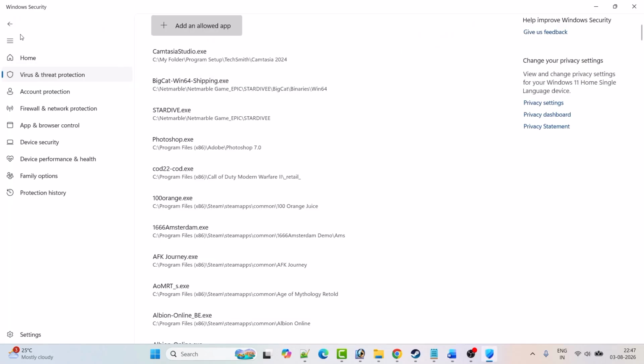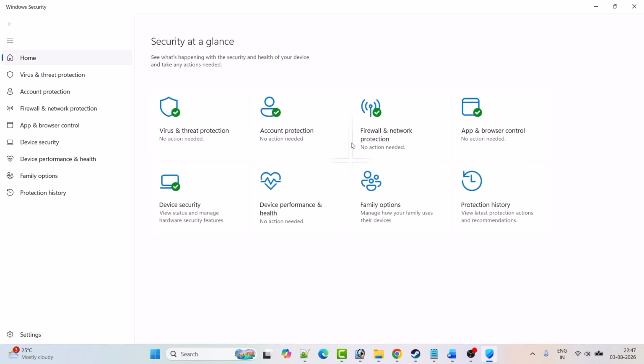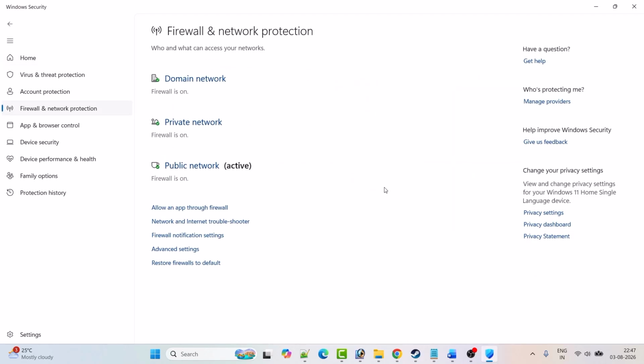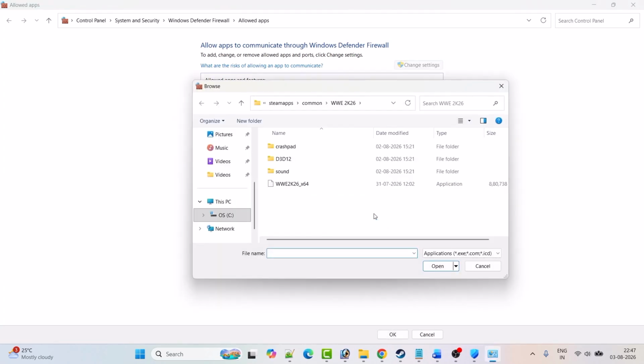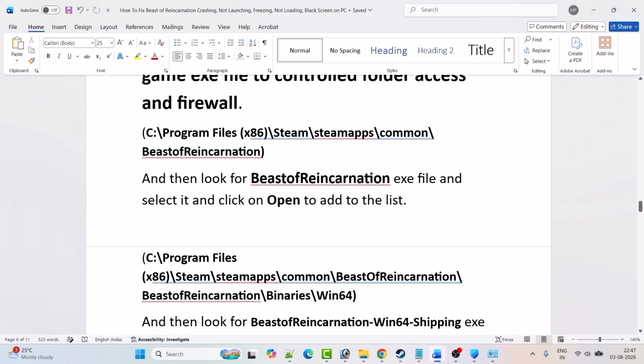After adding both the exe files, go back, click on firewall and network protection, click on allow an app through firewall, click on change settings, click on allow another app, click on browse, and then again browse to the game installation folder. So again go to C drive, program files x86, Steam, Steam apps, common, Beast of Reincarnation folder. Select Beast of Reincarnation exe file and then click on open and then click on add to add it to the list.